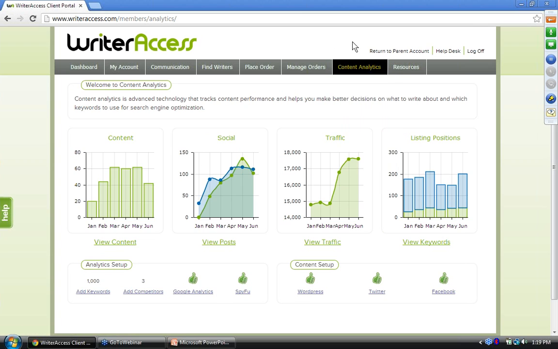You can determine how you want to use content analytics, and the net of it is you can quickly see there's a dashboard that shows you can view all your content quickly that you've published. The technology is keeping track of that, as well as how many tweets and posts you've had in the social sphere.